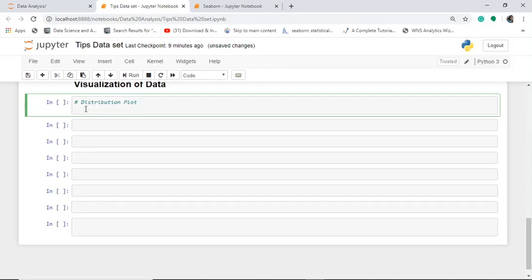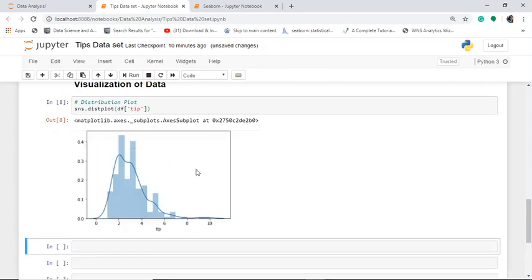So what do we write here? We write sns.distplot, and in here we call our object df. In that let's plot tip. This will give me the distribution plot of my tip. So I can see that the maximum tip I have received is between 2 to 3.4 USD, right? So 2 to 4 USD is the maximum concentration of my tip.